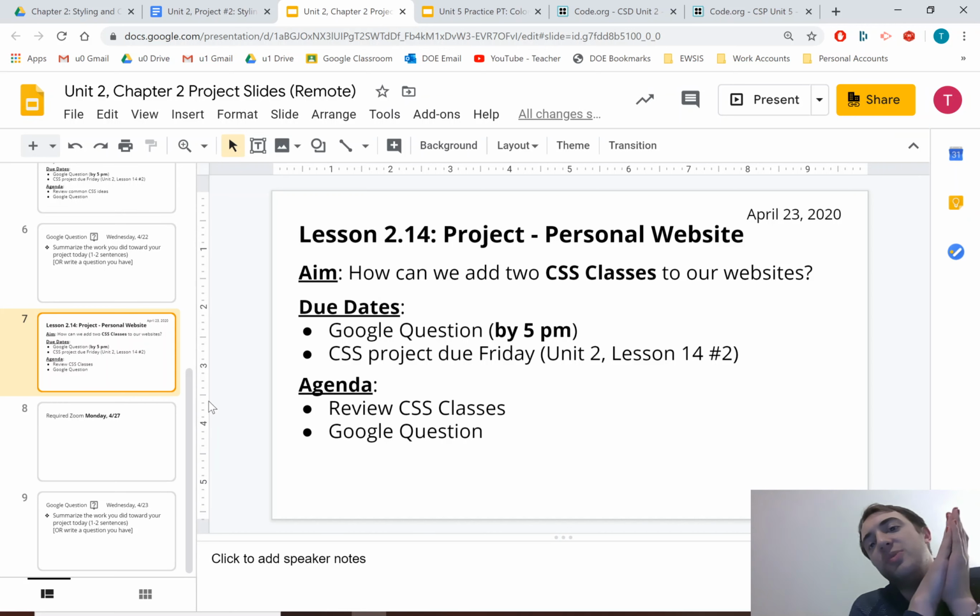Website project, doing CSS classes. At this point, you should have a website that looks mostly done with coloring. And the only thing we have to add now is I want you to practice using those things we saw, classes. This is that day we did the winter, spring, summer, and fall.